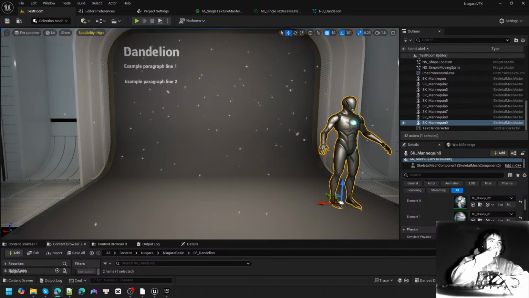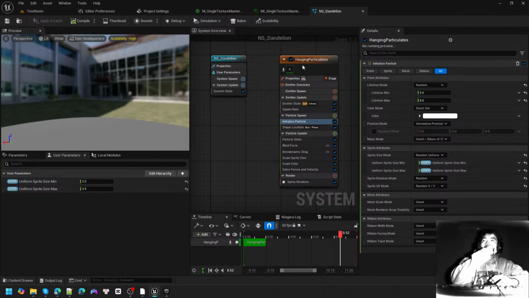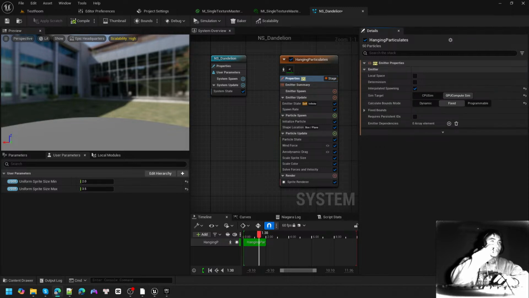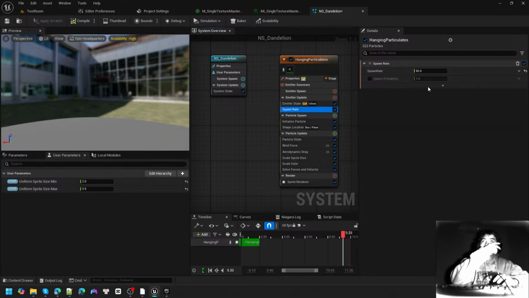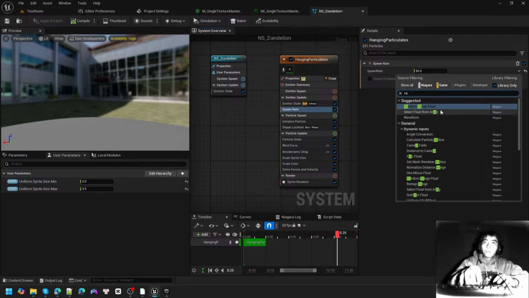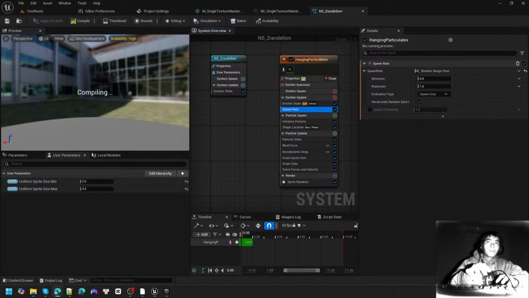First, I'm going to change it from CPU sprites to GPU sprites. In case I want to increase its number significantly, I'm going to take this GPU compute sim and change its bounds to fixed. Then under the spawn rate, instead of a static value, I'm going to convert it to a dynamic input. So I'm going to select this random range float, and the value that I'm going for will be something like 80 and 100.